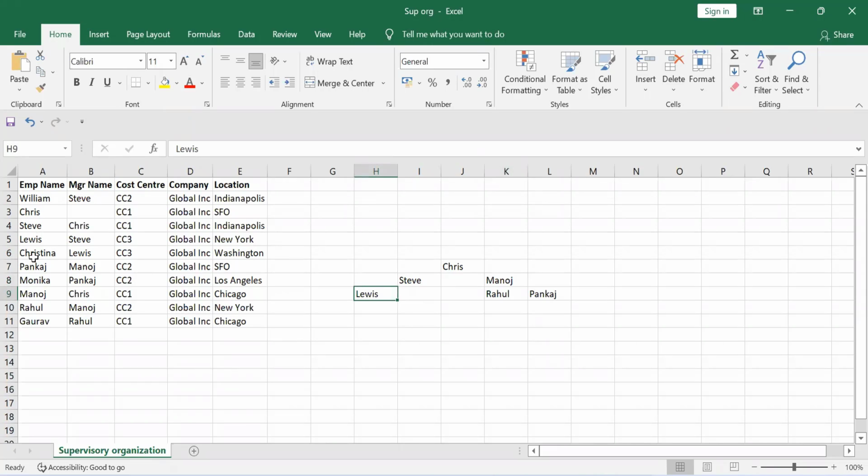who is reporting to Steve? Louis is reporting to Steve. So Steve is also a manager because of that reason. Now, Manoj has two reportees. Manoj is being reported by Pankaj and Rahul is also reporting to Manoj. So that is the structure.